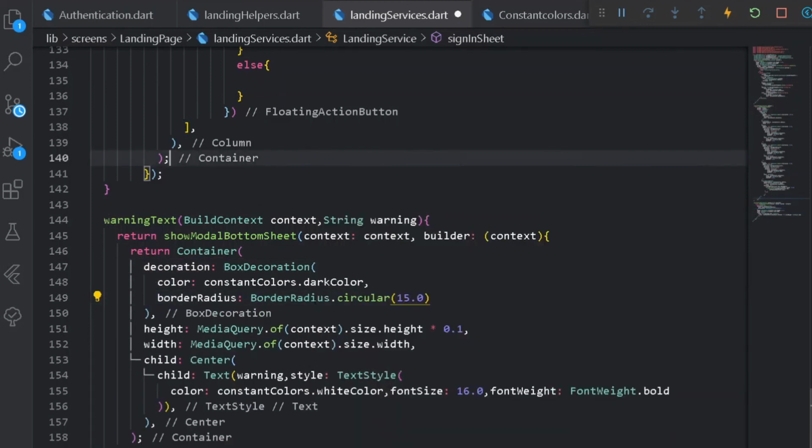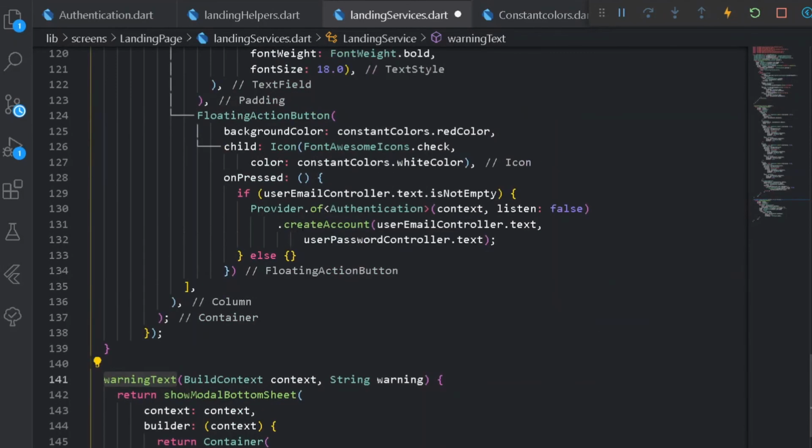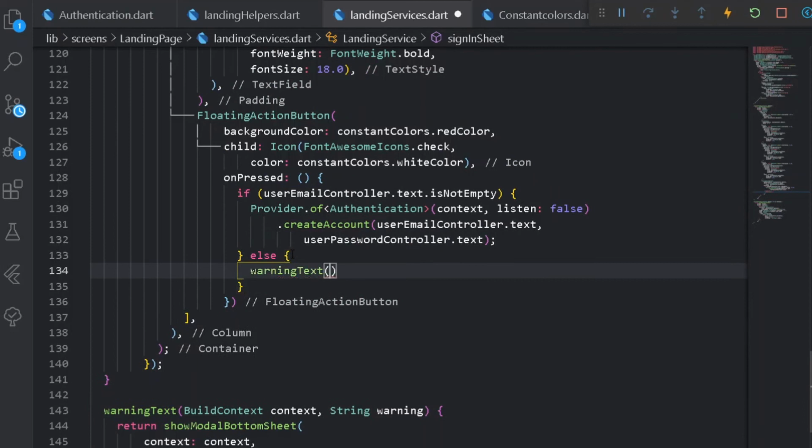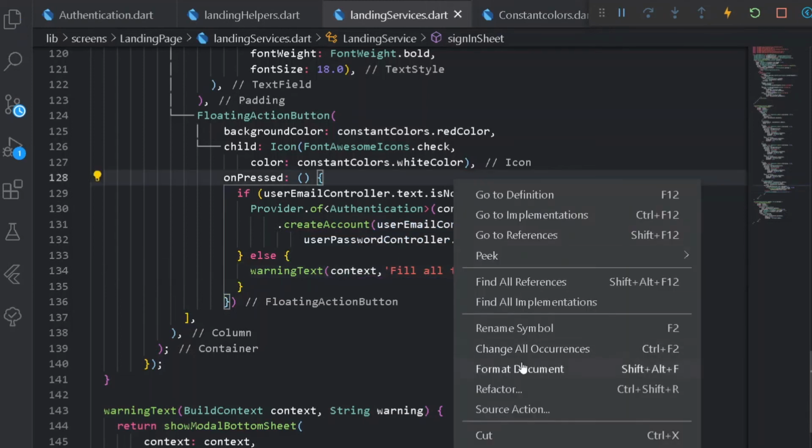So once everything is done, we can simply copy the following text and paste it under our else block. It will be taking a context as well as a warning. So for the warning, I can simply write fill all the data. Cool, so as everything is done, we are good to go.